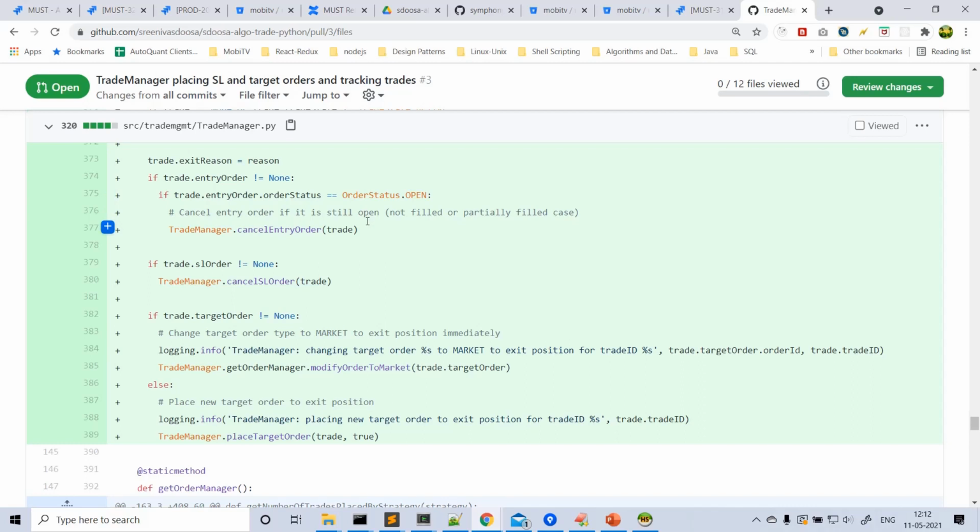The order is still open, that is, not yet filled. So in that case, there is no SL order placed and no target order placed, right? So what do you do? If the trade entry order state is still open, we'll just cancel the entry order itself.